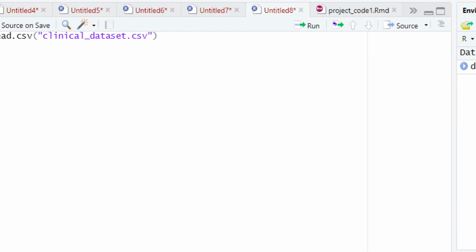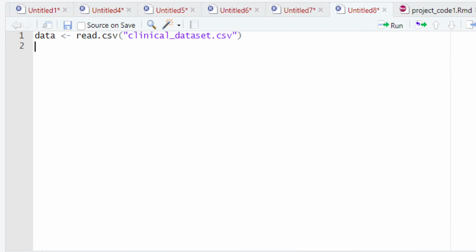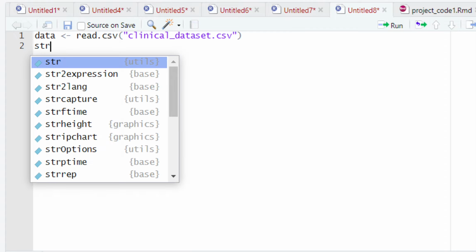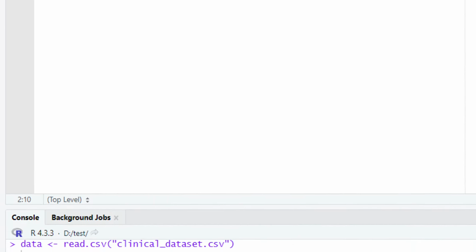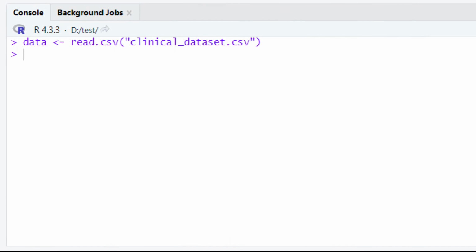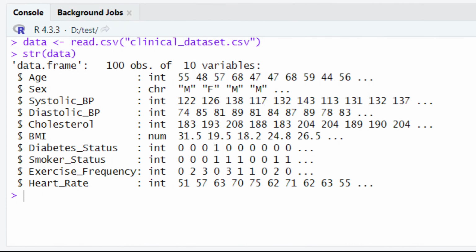Let's check the structure of our dataset by using the str function. We will type str and then write down the name of the variable that is holding our data. As you know, the name of our variable is data. After typing this, we will run this piece of code by hitting the run button or pressing the Control Enter key. Once we do that, look at the console. We will have the structure of our dataset. In this structure, you can see the numeric variables as well as the categorical variables.